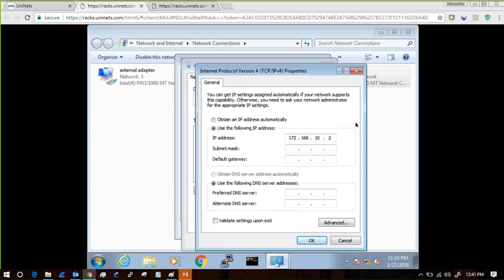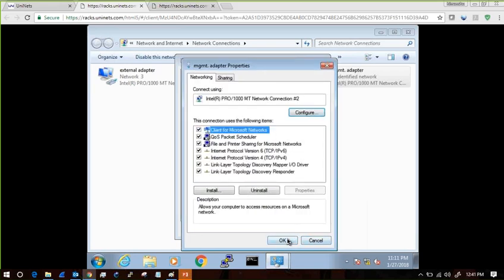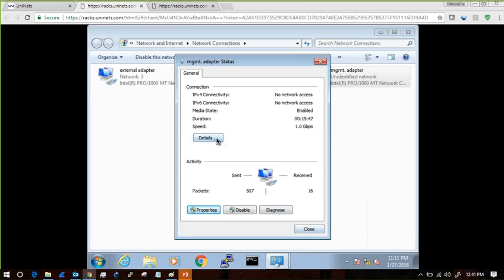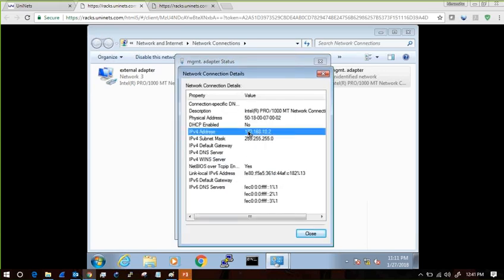172.168.10, whatever you want, let's say 2. The mask I'm going to give is /24, 255. And the gateway I don't want to give, I don't require it now. When I require it, I will give it. Press OK, and OK here too. Then you can check it from here. It has got the IP 10.